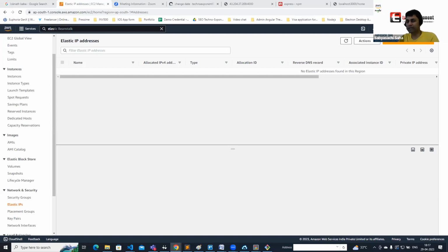So elastic IP is something which never changes. Let's say you stop your instance and start it, or your instance sometimes changes, you will not have any issue. Your elastic IP will always be static. It will not change anything. That's the reason we use elastic IP.